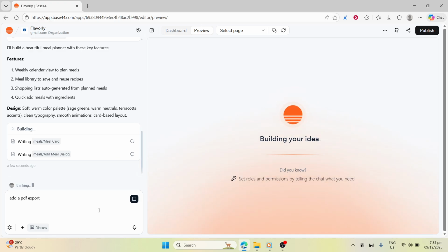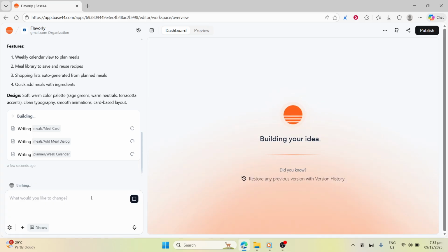Move into management and testing. The dashboard centralizes settings, analytics, and permissions so you can understand how people use your app and control who can access what. Assign roles like admin or standard user to keep things organized. Use preview mode to test user journeys end to end and run security scans to catch common issues early.